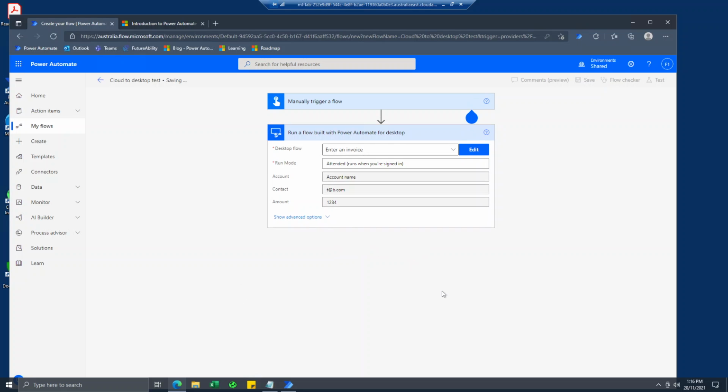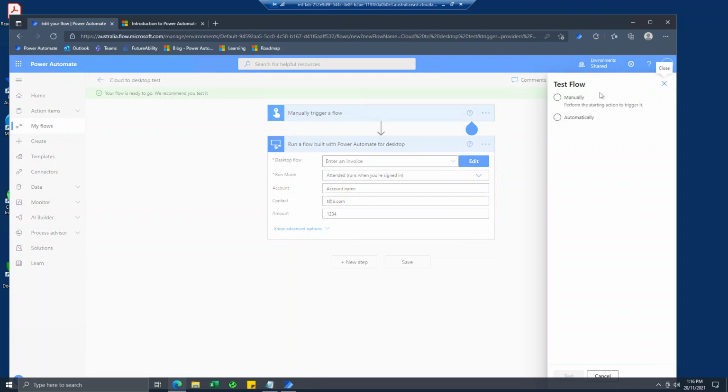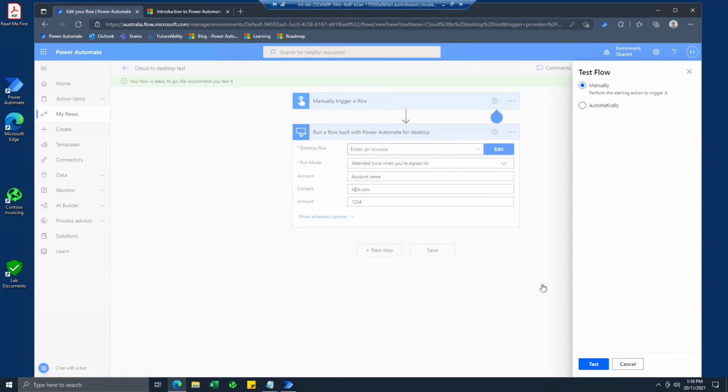We're going to click on save and then we're going to test it. Once it's saved, we click on this test icon here, choose manually, and then test. It double checks everything is good to go, and then you click on continue and then run flow.